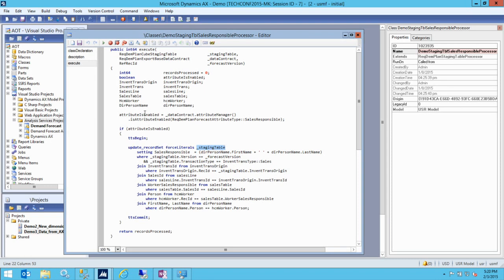What is quite important to do is also to check if the attribute is enabled. So you do not want to run those queries if the attribute is not enabled, because you will simply lose the time and it will not be visible in Excel.